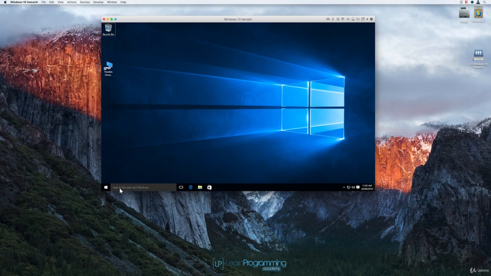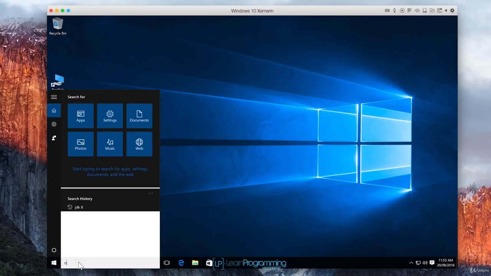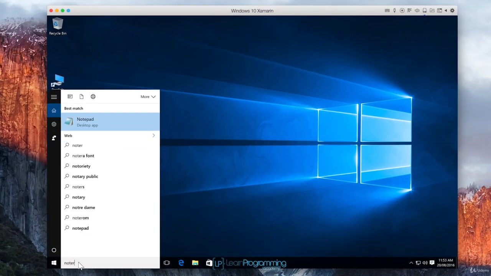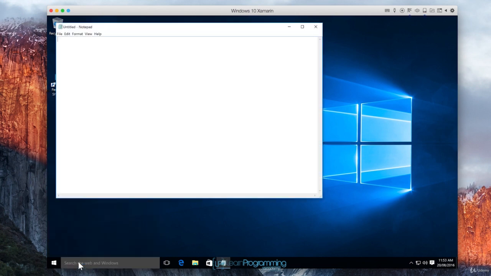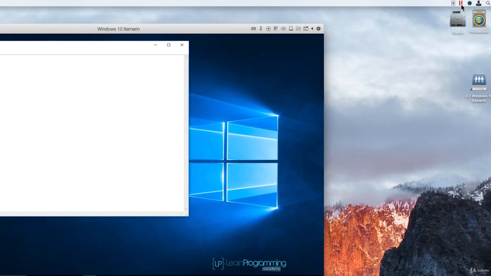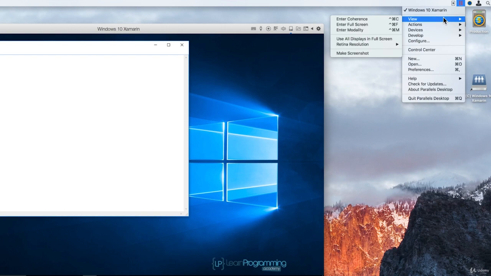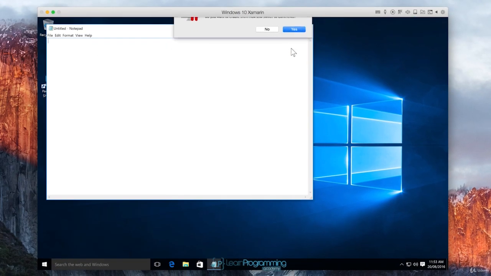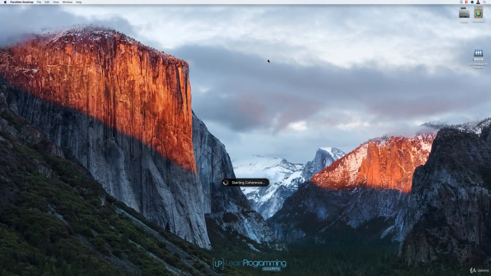And finally, one other thing I can do, which is where VMs are starting to blend in with other operating systems, I can open my Notepad again, and I can come up here to Parallels, click on View, and this time I'm going to go into Enter Coherence mode. And I'll click on Yes to that.